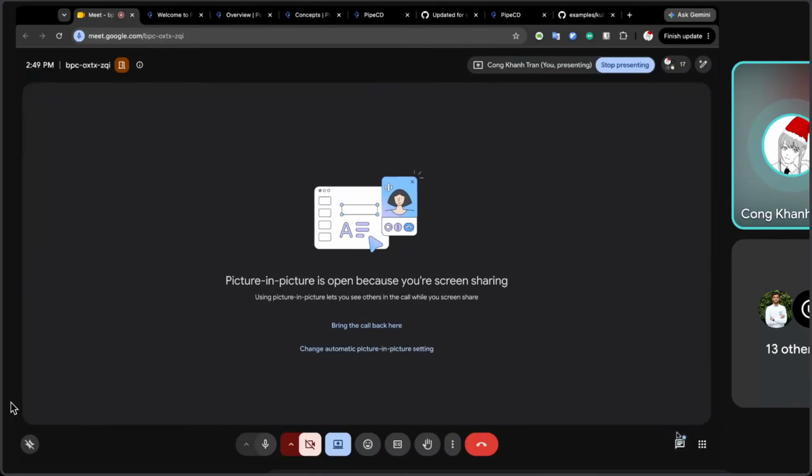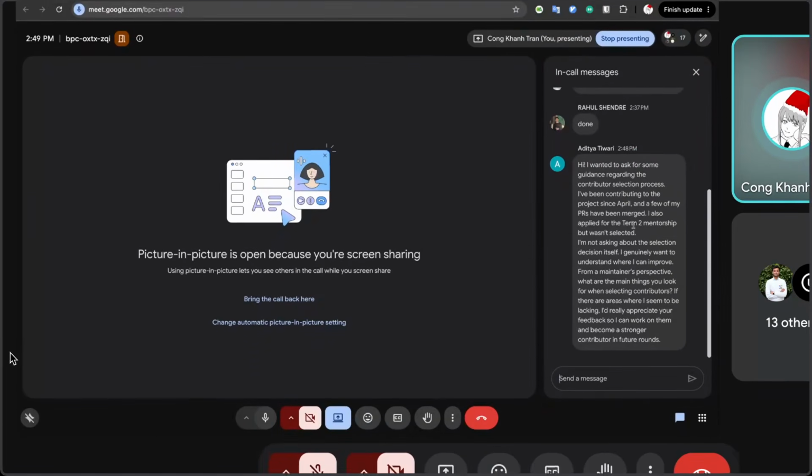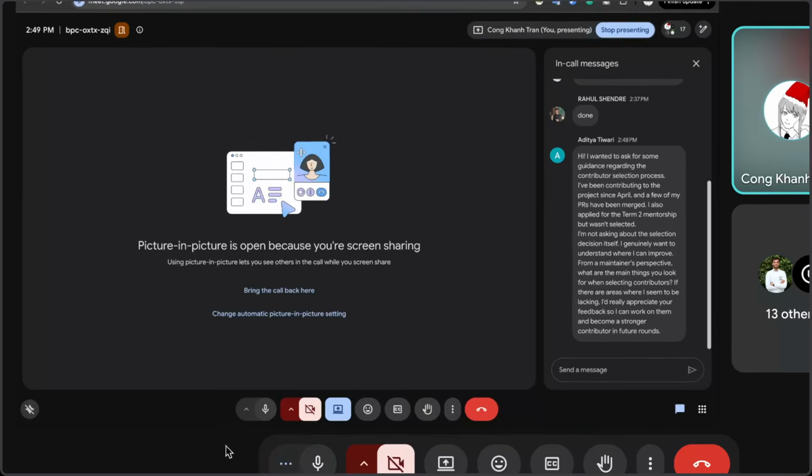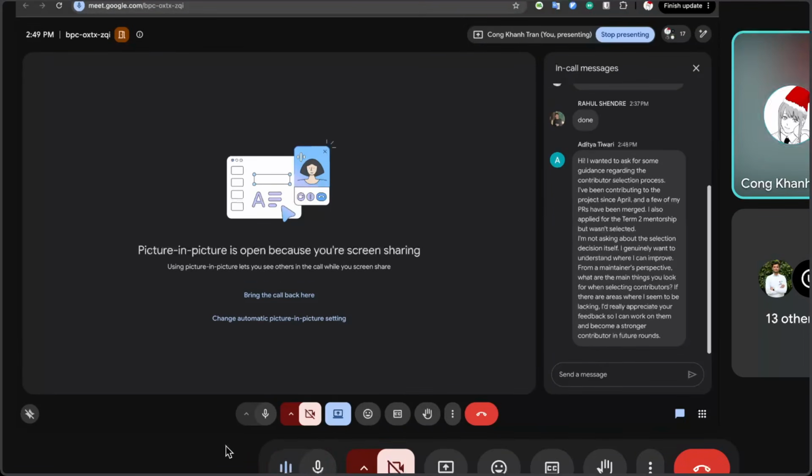I think someone just raised the question here. I want to ask for some guideline regarding the contributor selection process. I think we can take these questions at the end. How does that sound? Okay. Questions related to LFX or contribution in general will be taken towards the end, let's just say 20-30 minutes after we are done with V1 and the plugins.